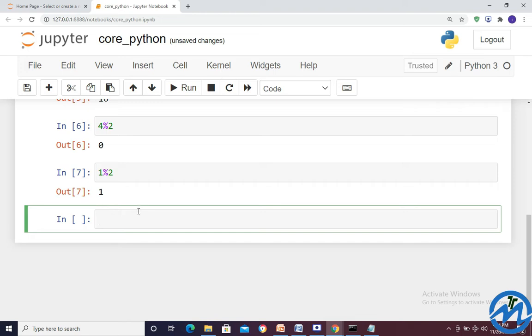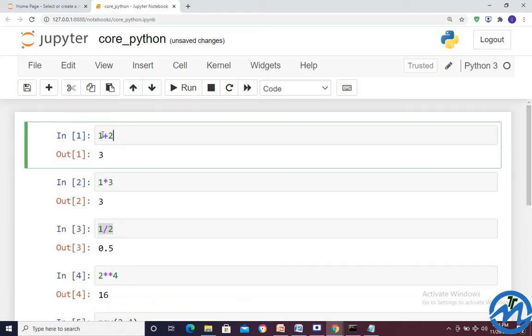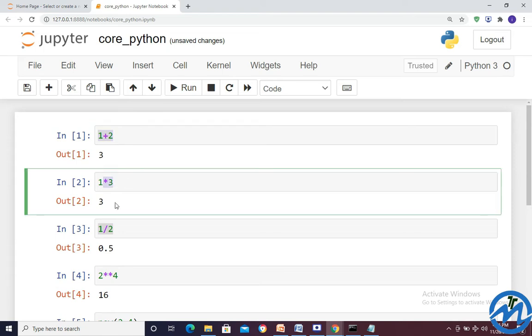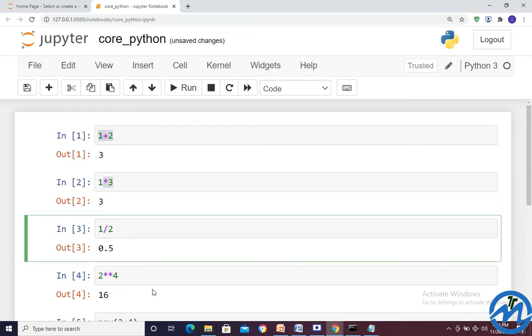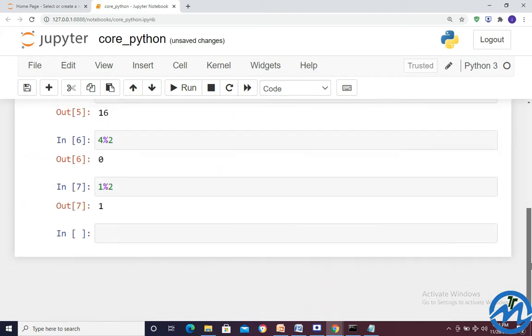I also wanted to do the multiplication and all for other data like tuples and lists. That's also something we can do, but let me show you at a later point of time, because anyway we are going to explain all the concepts. So we have numbers: 1 plus 2, 1 plus 3, 1 by 2, 2 power 4, all the things. So numbers we can write in this manner.